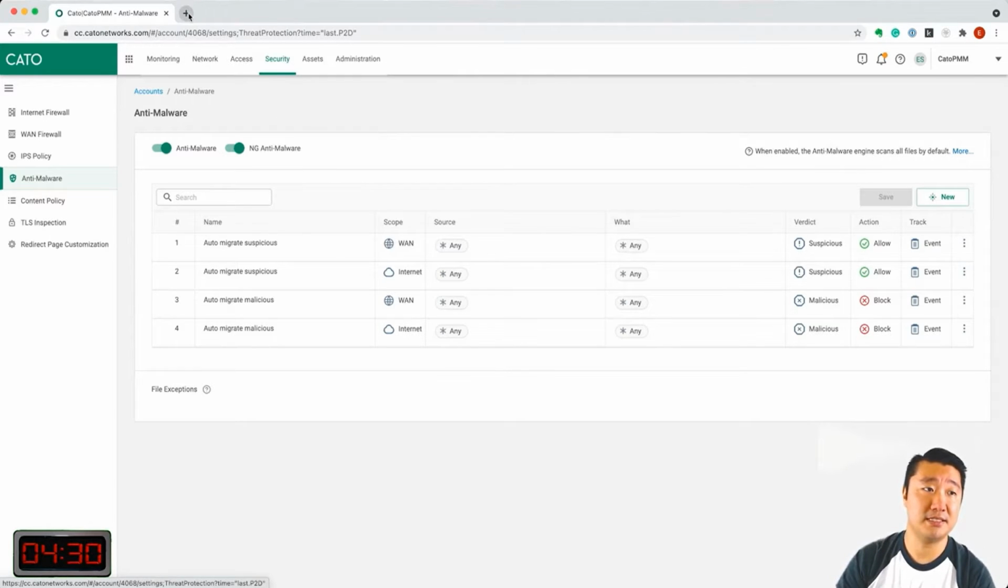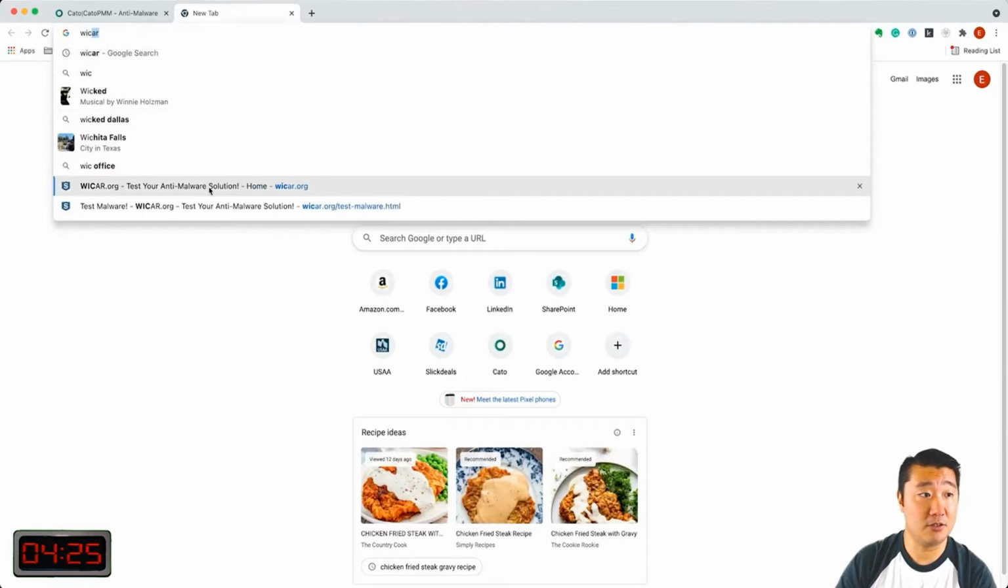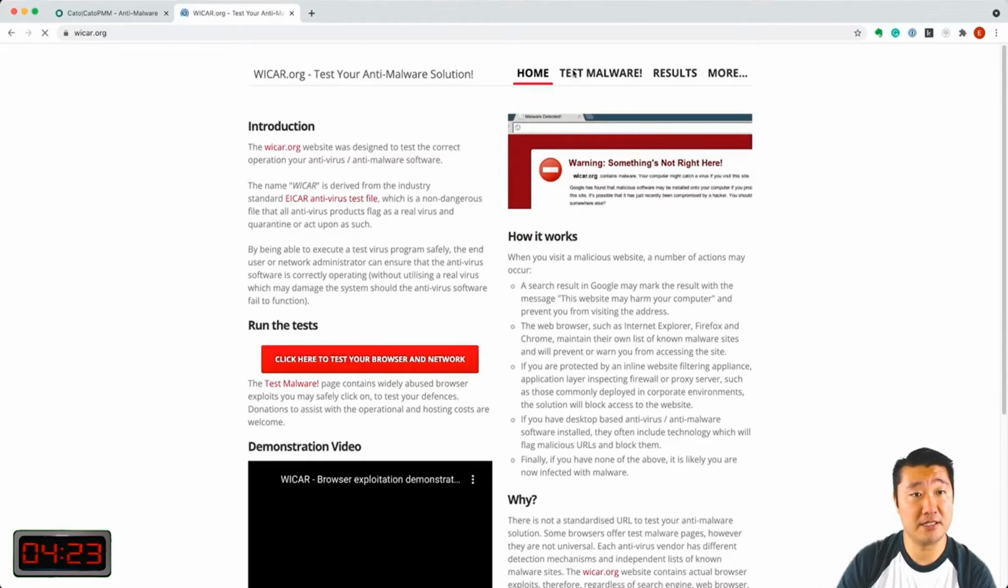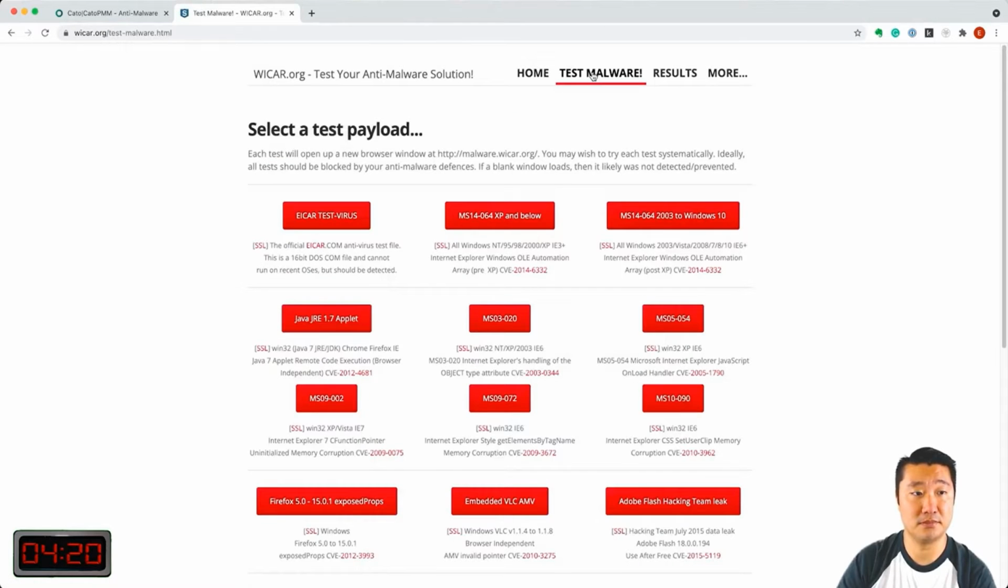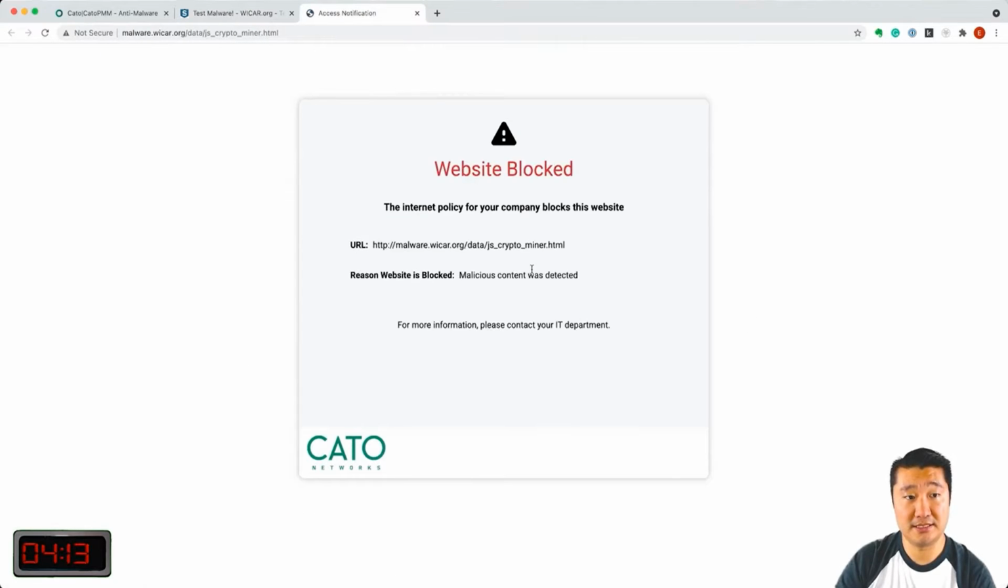But for an easy way to block this, let's go ahead and open a new tab. Let's go to ycar.org, and we'll go ahead and click on Test Malware. So there's a couple options here, but I like this JavaScript crypto miner one. So let's click that. Oh, and it looks like it was blocked because malicious content was detected. So we were unable to access this automatically. We didn't have to configure a specific policy blocking this website or anything like that, and we were able to block it.